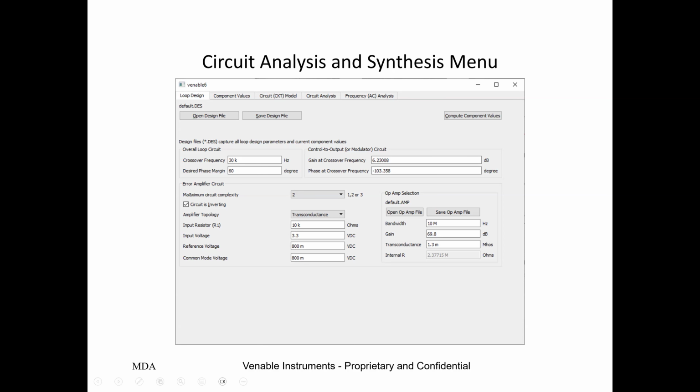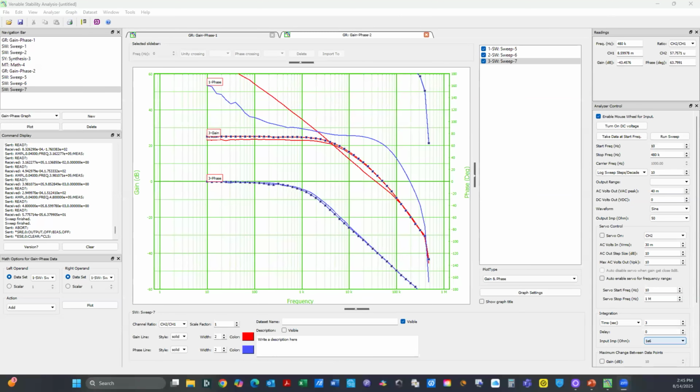There we go. Here's our software screen. Hopefully everybody can see that. I need to share it. You should be able to see it now.